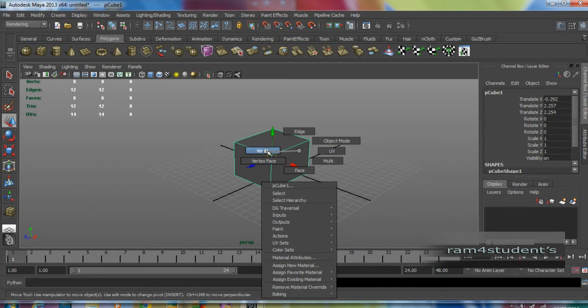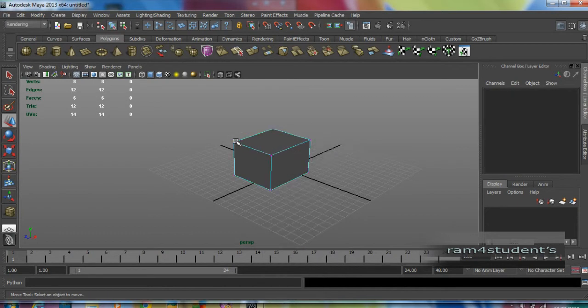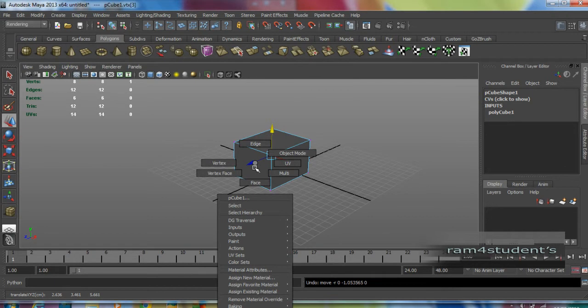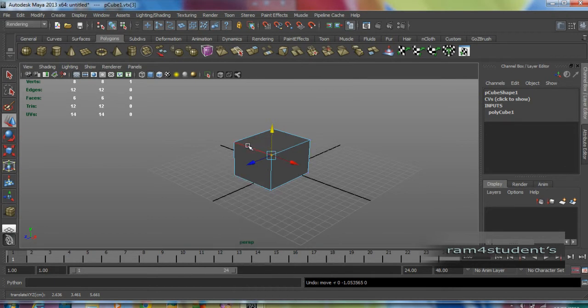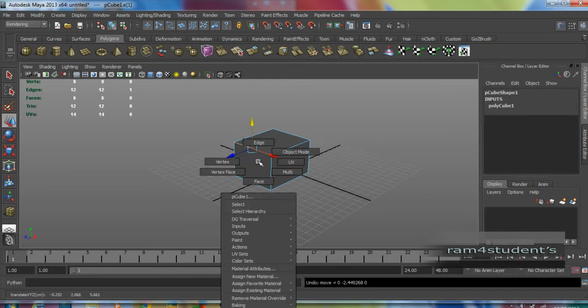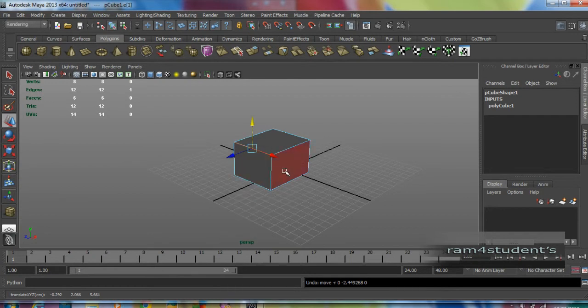First we'll go for vertex. A vertex is one pink dot in 3D space, one dot. You can select this dot, you can move it. Right. Now hold right click and select edge. An edge is a line between two vertices. Okay. And finally today we are going to hold right click and select face. A face is a closed form of vertices or closed edges.